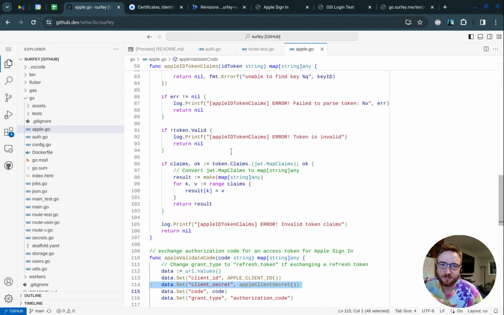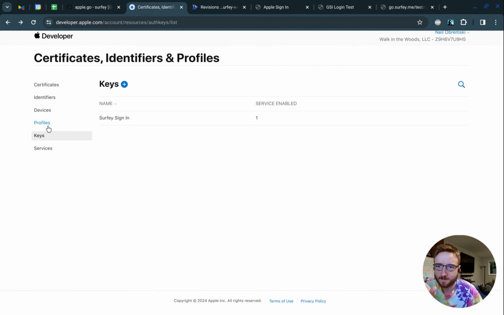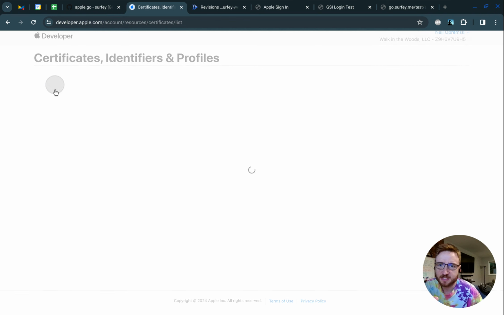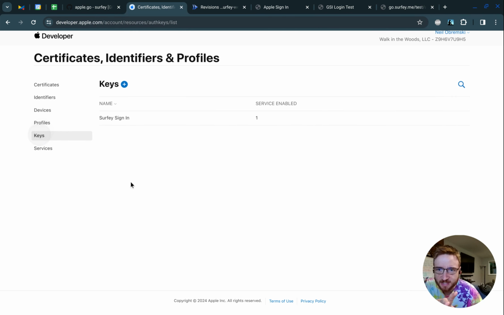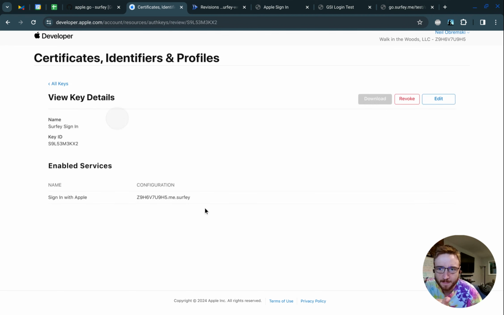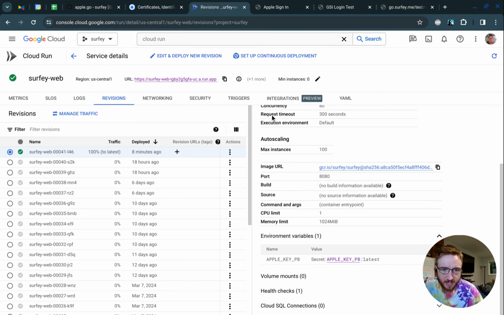And the secret itself is based on a certificate, which is in Secret Manager. Anyway, one of these, I think it's just key. It's Surfey sign in. And that's this. And I've already downloaded the certificate, and this gets pulled in automatically by the Cloud Run distribution. I have it pulled from the secret.